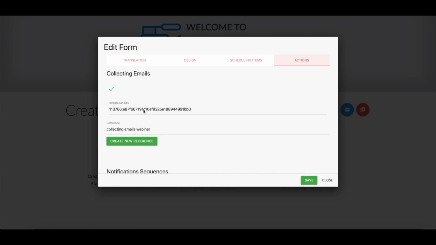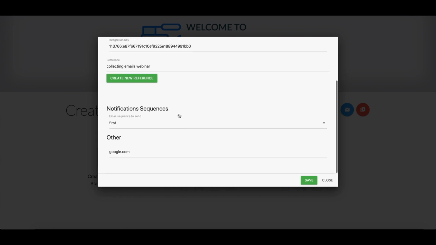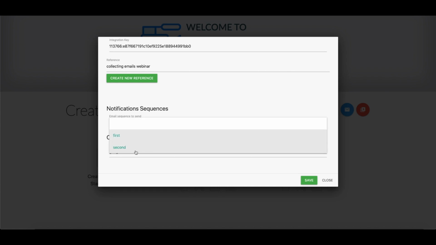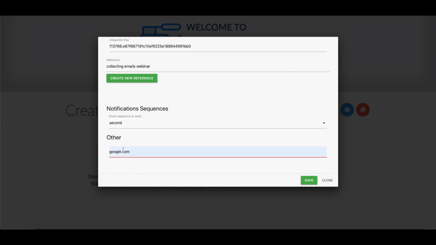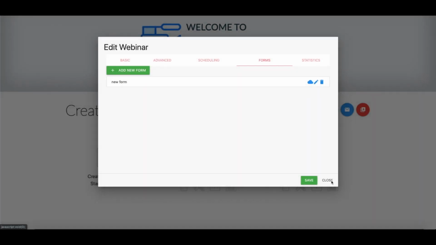On the actions, we already went over collecting emails, and the notification sequences are where you can choose the notification sequence that you want to send, either the first one or the second one on my part. And the reason I have Google over here is it was just a test, but this other is once they sign up, where they're going to be taken to. So you can put a link for them to be taken to. If you don't want any, you can just leave it blank. Once they sign up, they won't be taken anywhere. But if you want them to go somewhere after they sign up, you can put a link over here. So this is how you guys edit a form.